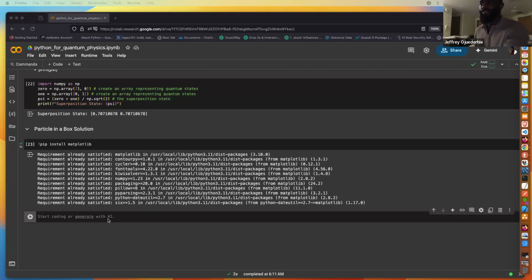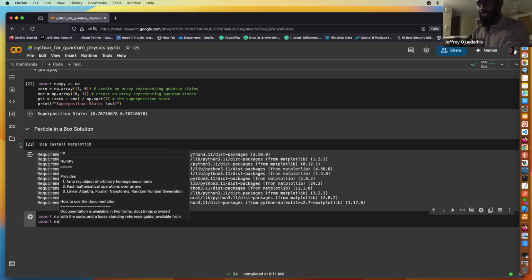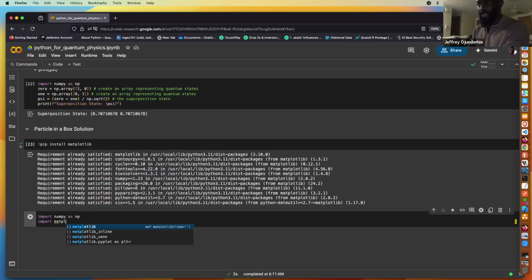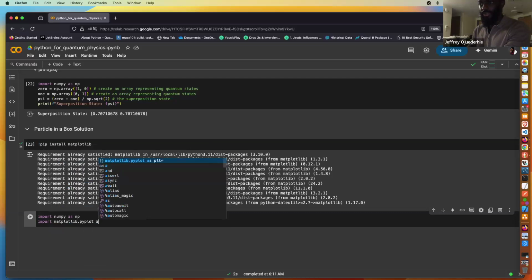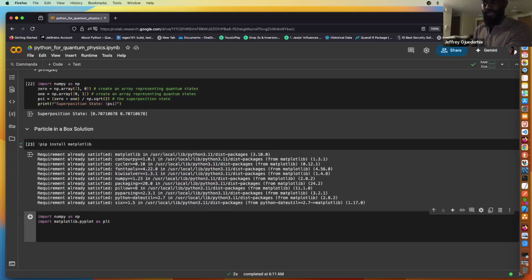Now let's start. We're going to import numpy. Remember, we're keeping the same alias as np. Then import matplotlib, what you just installed, .pyplot as plt. So we're using another alias as well, right? Now let's give it like 2 spaces, and then we'll do np.linspace.